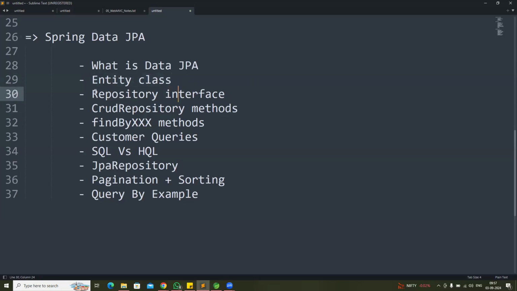And we discussed about repository interface. You no need to load the driver, you no need to get the connection and all that stuff. JPA repository will take care of it. So JPA provided two repositories for us, CRUD repository available and JPA repository available. So we have seen how to work with the CRUD repository.